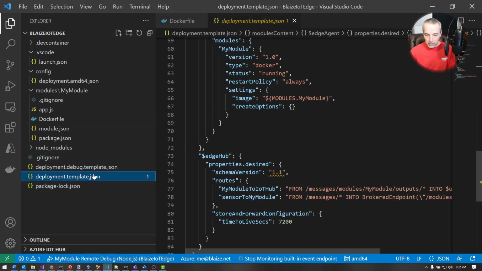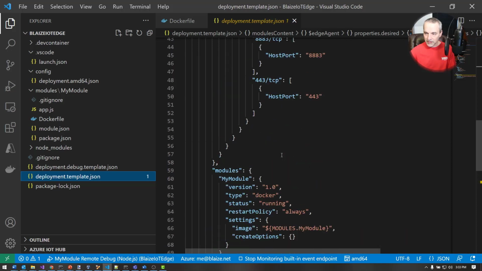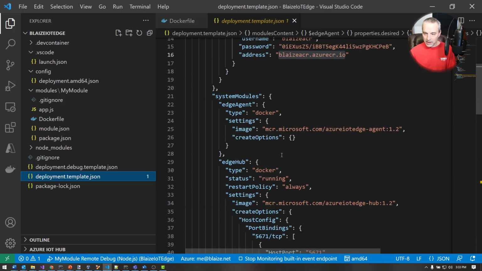The deployment down here, though, is where things get a little bit tricky. So this particular template is the one that is going to generate for you whenever you create the scaffolding. Now, I've gone through this, and I've kind of cleaned it up and made it more specific to my application here.